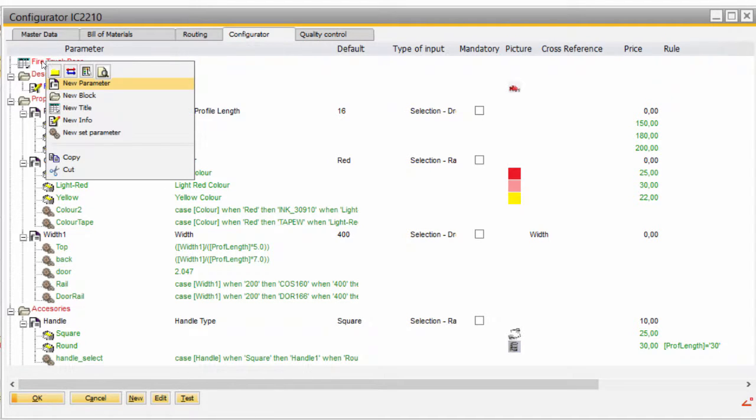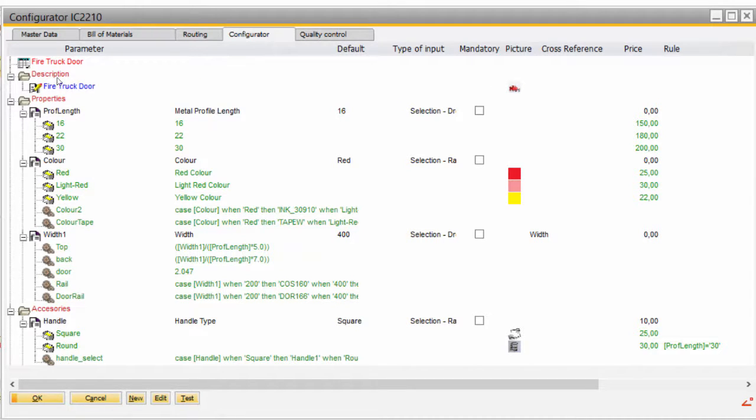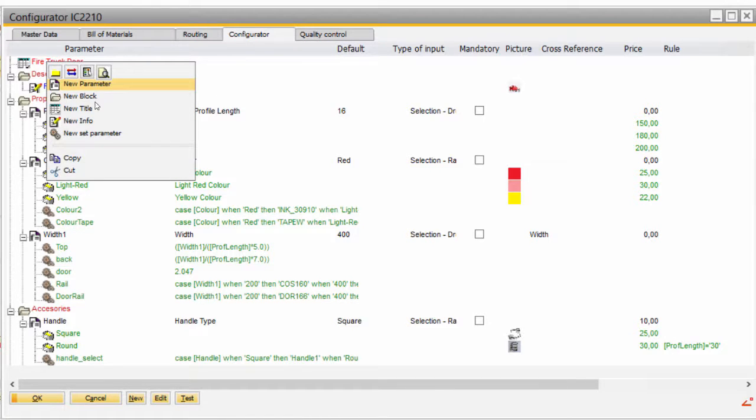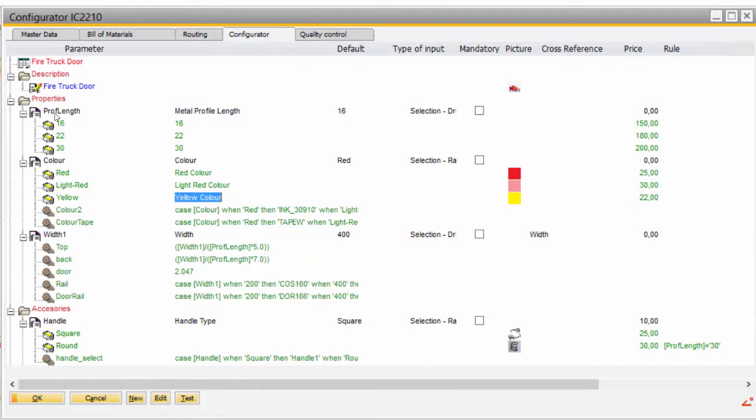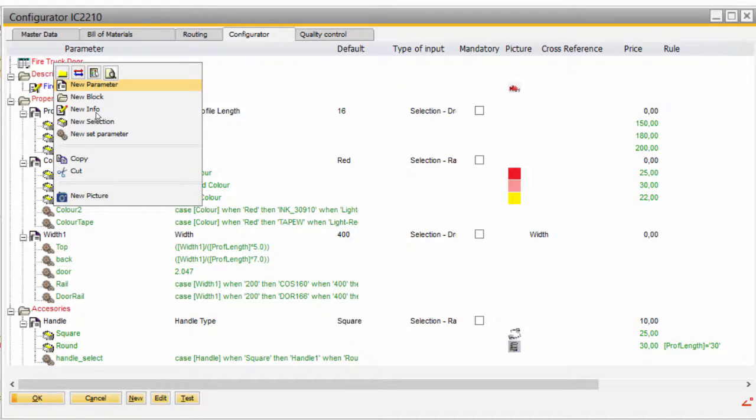So let's click here at the top where we can see different possibilities. First, we can deal with the block. The block is the main variant. In the case of our fire truck door, we have description, then properties where we have something to select, or three different selections, and then accessories. This is first the block. Then inside the block we can define different parameters. For example, in properties, the parameters we defined are the metal profile length, the color, and then the width.